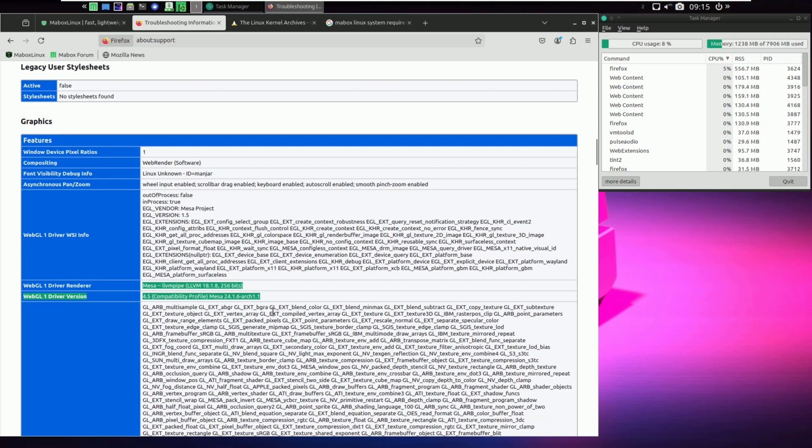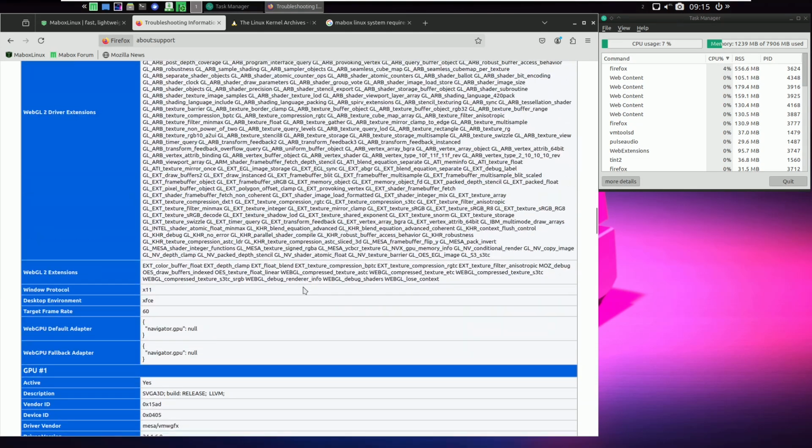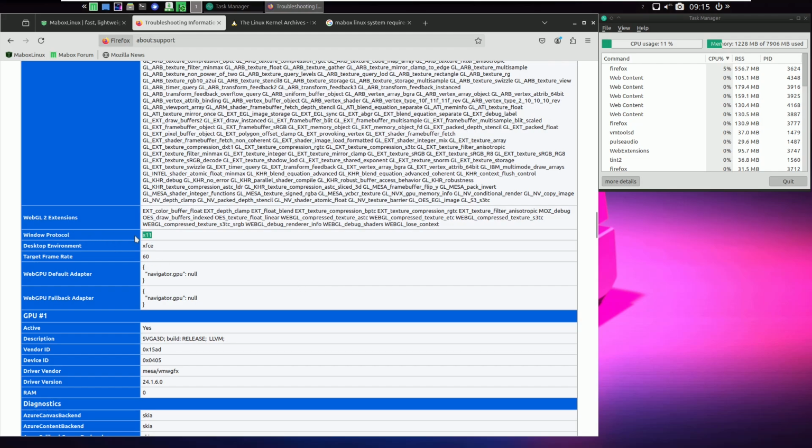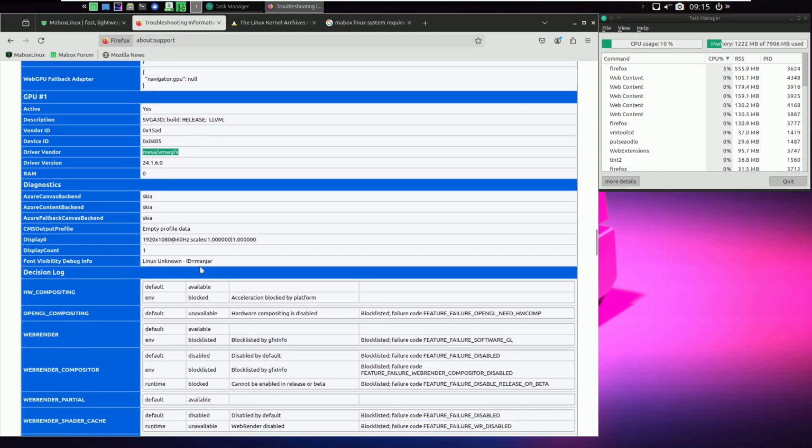Here is Mesa and LLVM pipe, and here itself. And what else we have? The window protocol is X11, and the desktop environment says XFCE. And the driver vendor is Mesa 24.1.6.0. Here is the information.